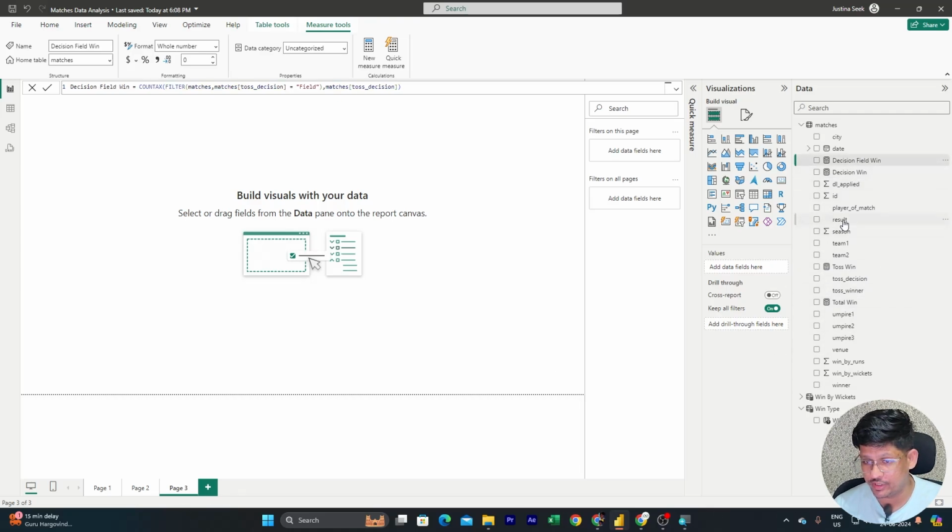I'm going to use these four measures to create my field parameter, and I'm going to create a dynamic slicer. So usually the parameter, if we talk about a parameter, is used to create dynamic filters. Okay, so if you want to create dynamic filters, a parameter is used. So let's see how we can do that.